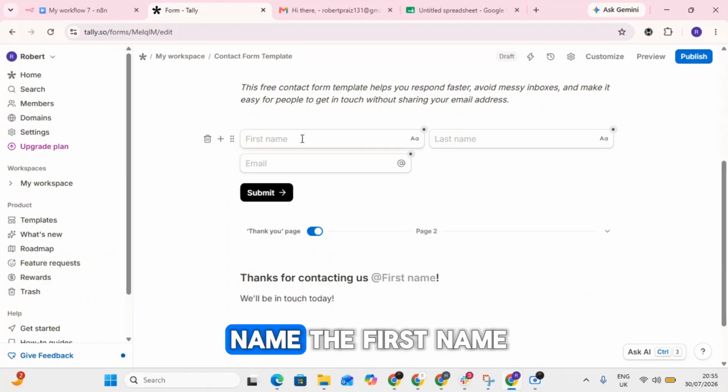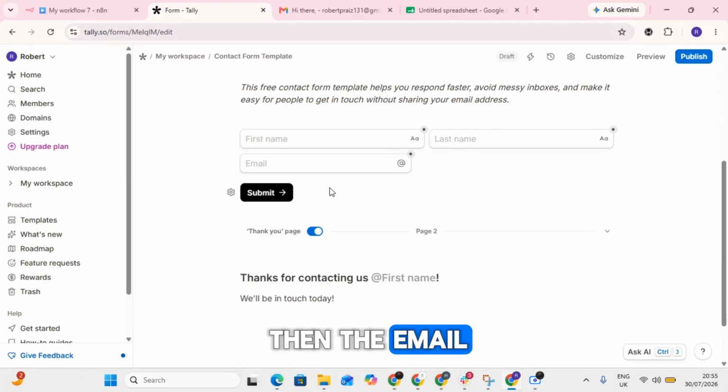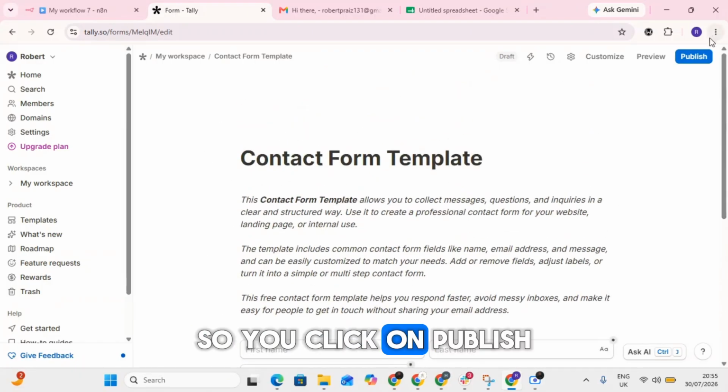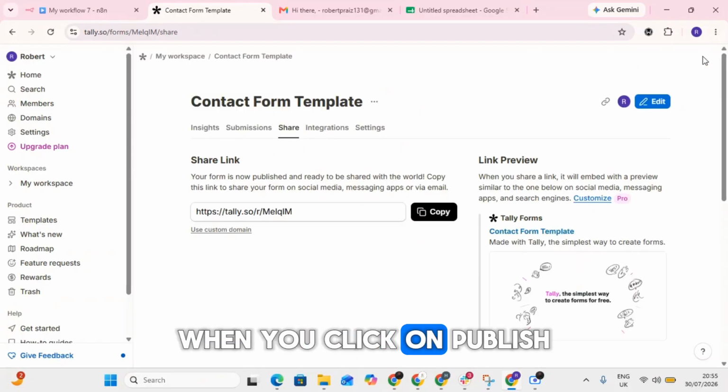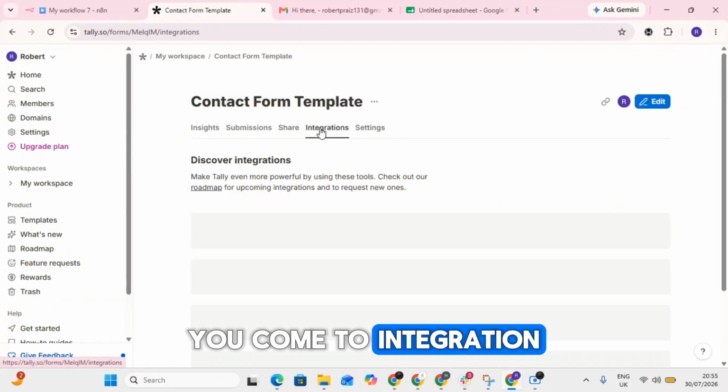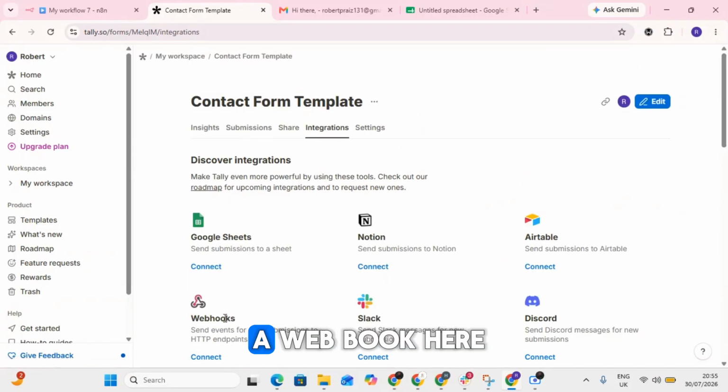We only need the first name, the last name, and then the email. So then we are good to go. You click on publish. When you click on publish, you come to integration. And when you click on integration, you see now there's a webhook here. You click on it. You click on connect.